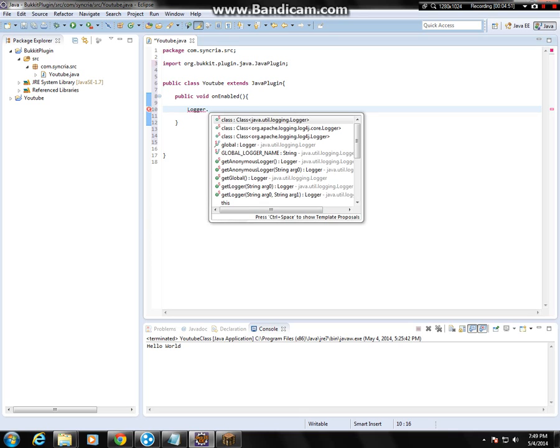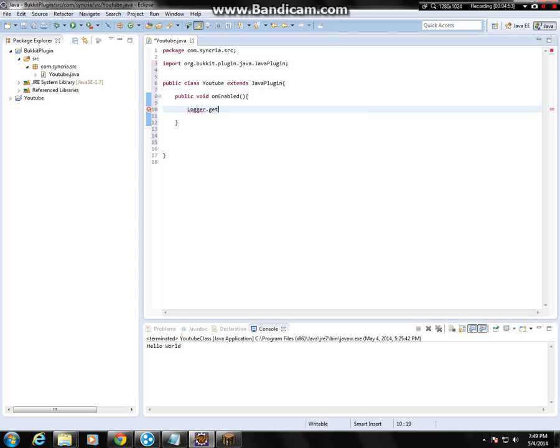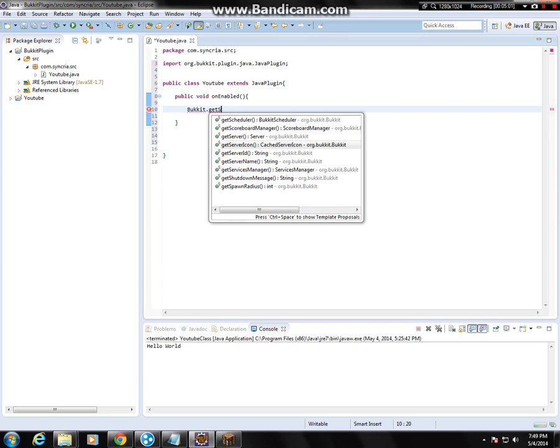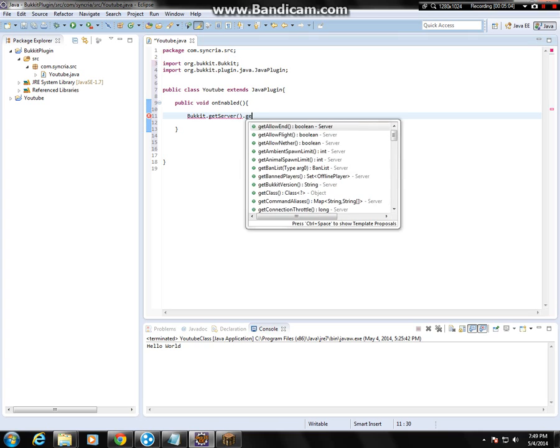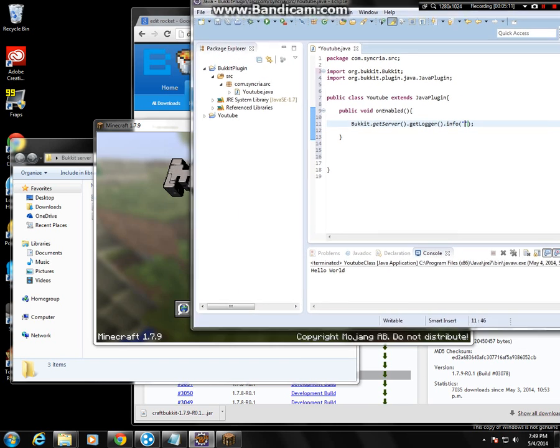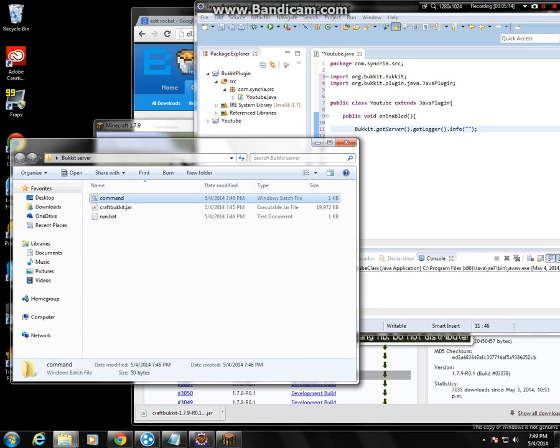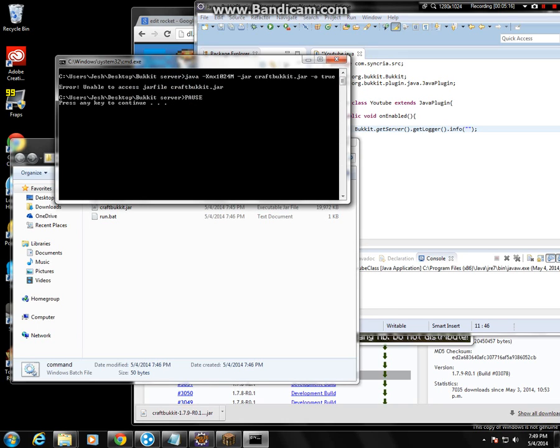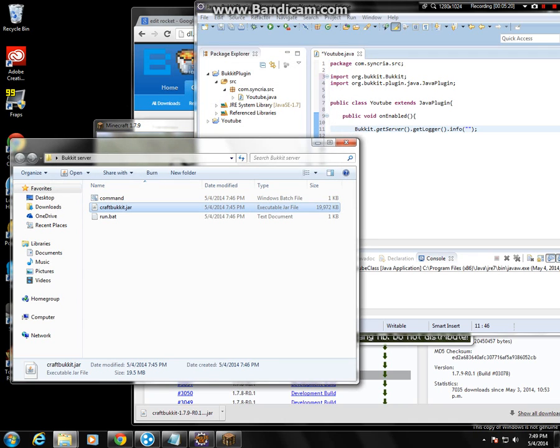So you're gonna have to do Logger, Bukkit.getServer().getLogger().info. Now, this is where the message is whenever you run your server. So let's say if we run our server right now, unable to access craftbukkit.jar.